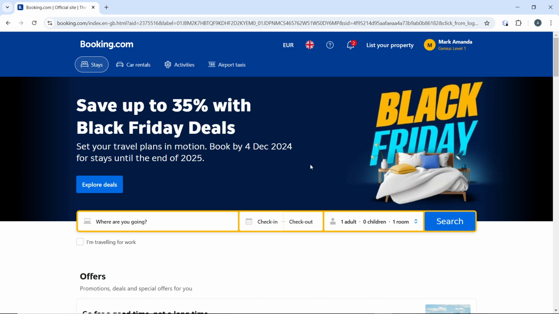The first thing you need to do is to launch your browser and go to booking.com. If prompted, just follow through with the on-screen prompt to log in or to sign in. Once you're done logging in, it's going to take you to this fantastic homepage. From the left corner of this homepage, go ahead and click on stays. So over here, you have stays, you have car rentals, activities, and airport taxis.